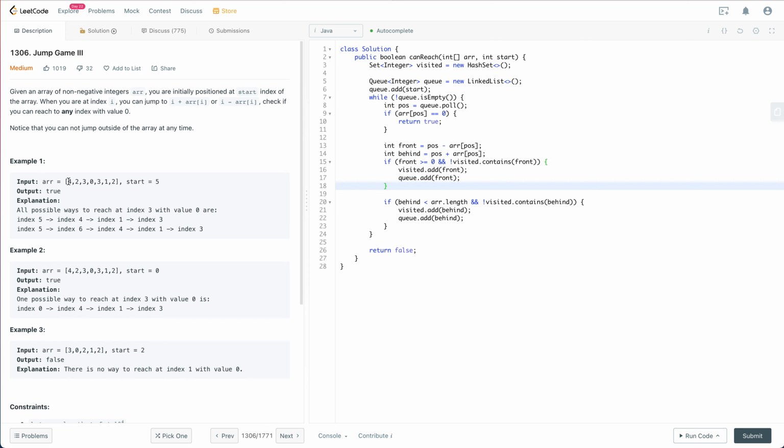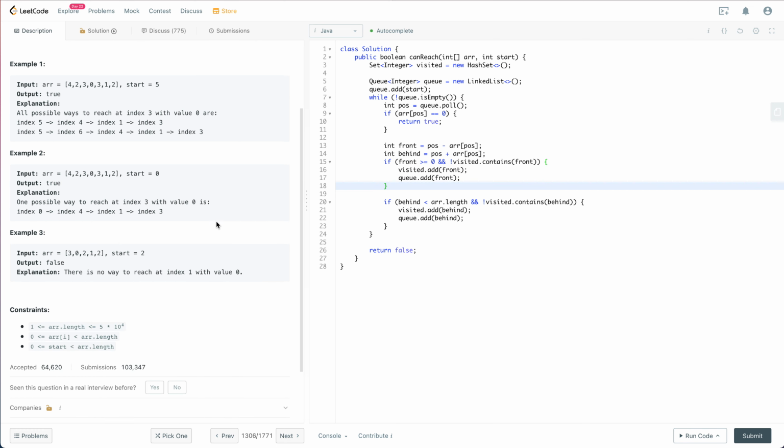So let's see this one. We start at index 5, which is 0, 1, 2, 3, 4, 5, which is 1. So we could reach this 0 by following this path, like from 5 to 6 to 1 and then to 3, or there are some other ways around.